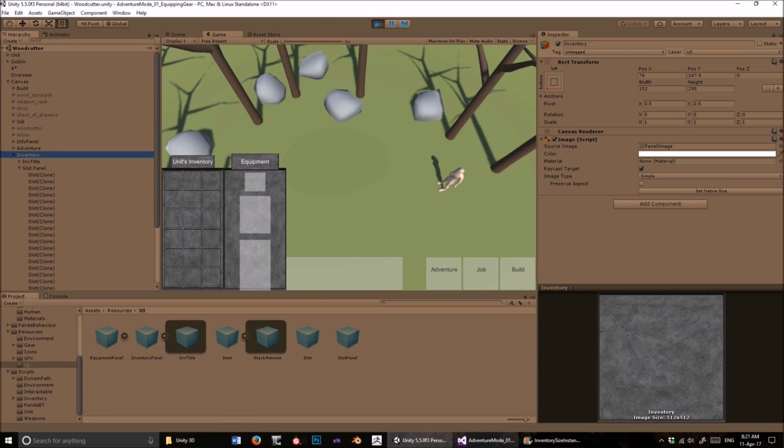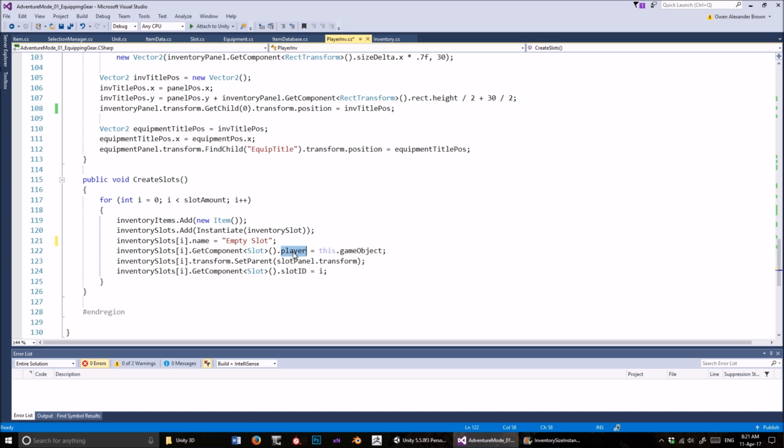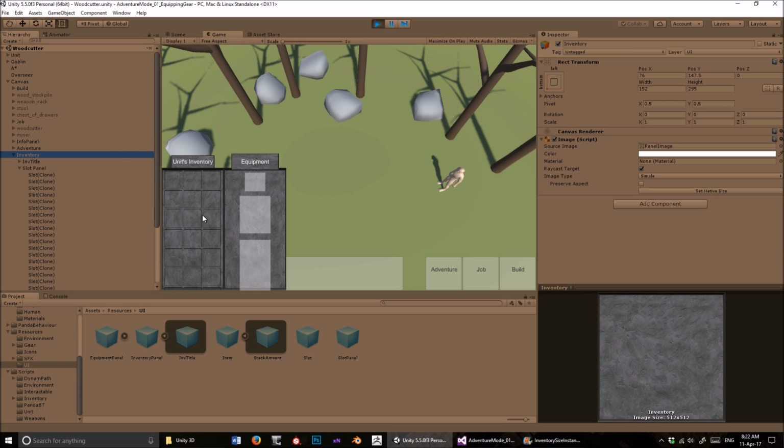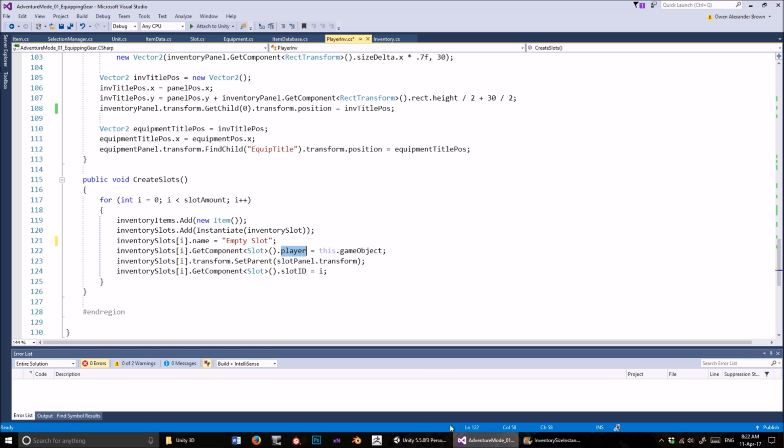So in order to create that link between the slot and the unit, I have to have a variable in there called player, and then I set that player to be the unit, the person who the player inventory script is attached to. So now we can find out who the player is, and that's really important for later on. Then we set the parent to the slot panel.transform, so the parent of the slot is going to be the slot panel.